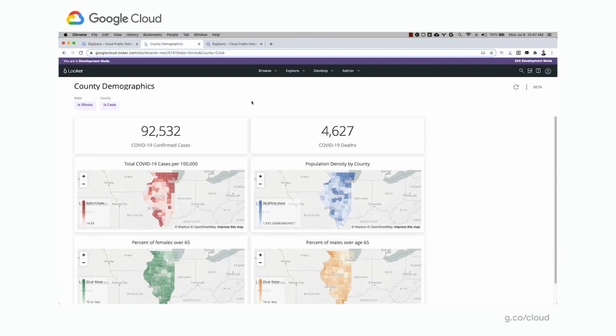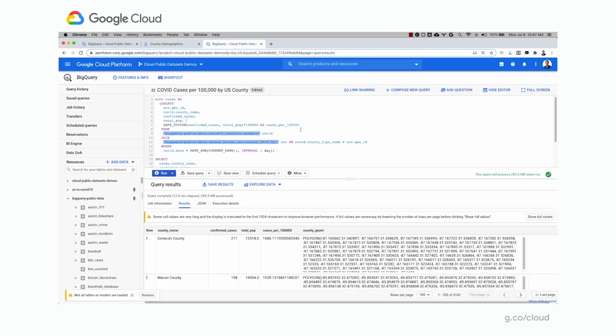We can also use it to create a dashboard in Looker, the newest member of Google Cloud's family for business intelligence. This allows us to visualize data, drill down by county or state, and provide contextual visualizations around it.